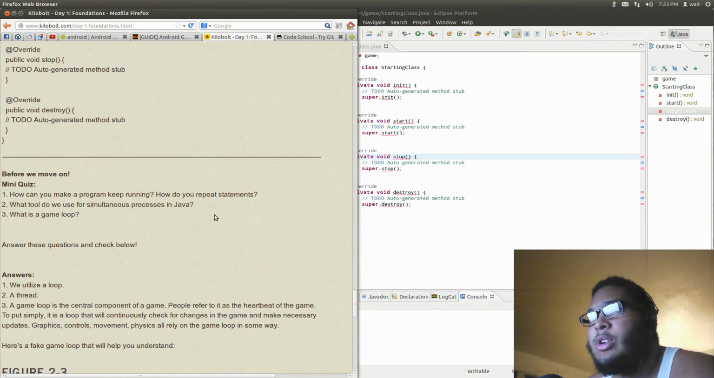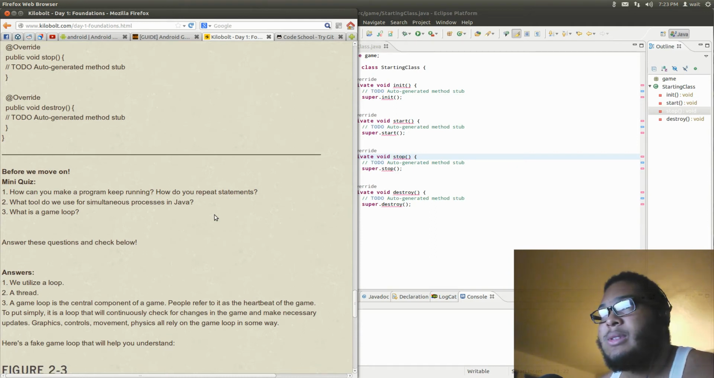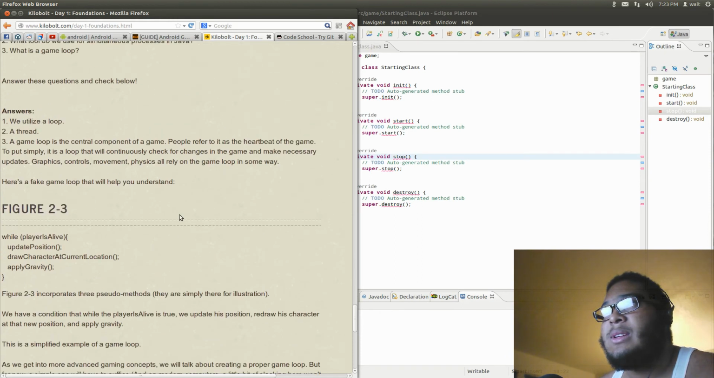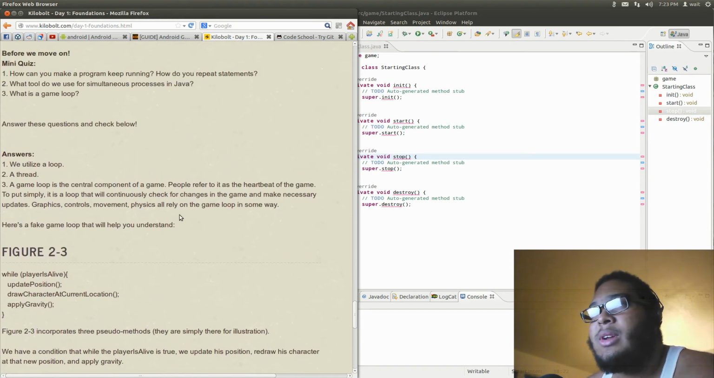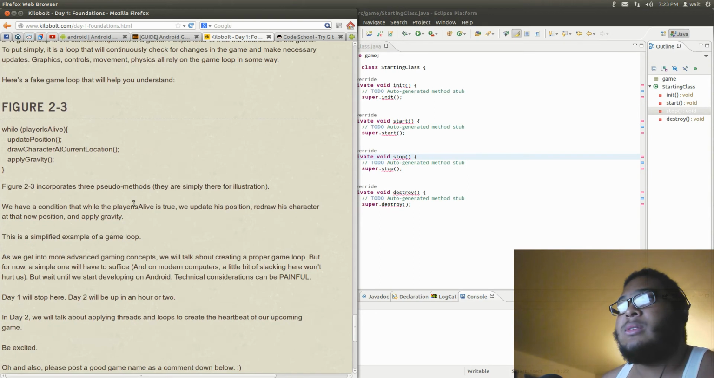How can you make a program keep running? How do you repeat statements? Use a while loop. What tool do we use for simultaneous processes in Java? You create a thread object. What is a game loop? That's the main loop to which all the other parts are connected, maybe. We utilize a loop, a thread. A game loop is a central component of a game. People refer to it as the heartbeat of the game. Okay, so that was off.